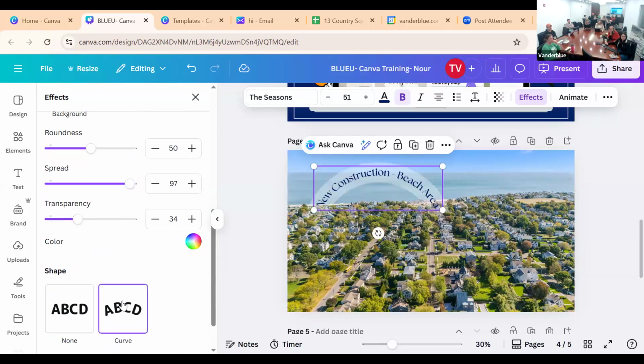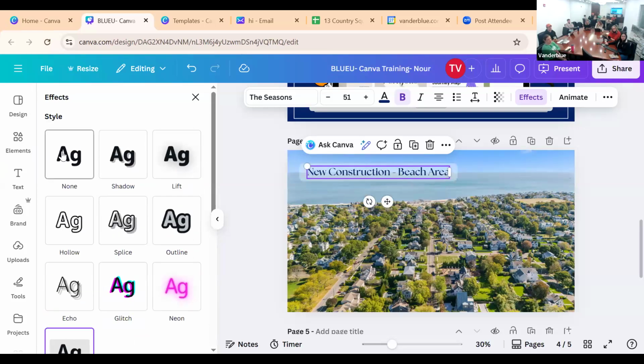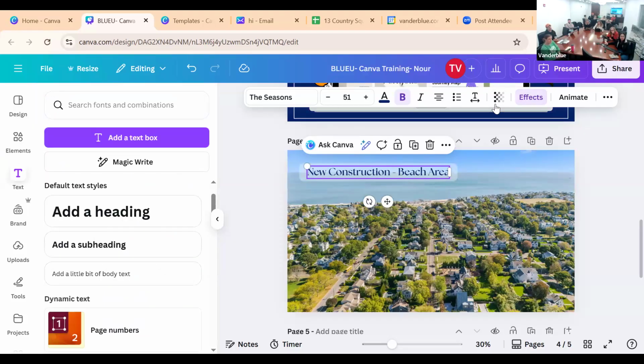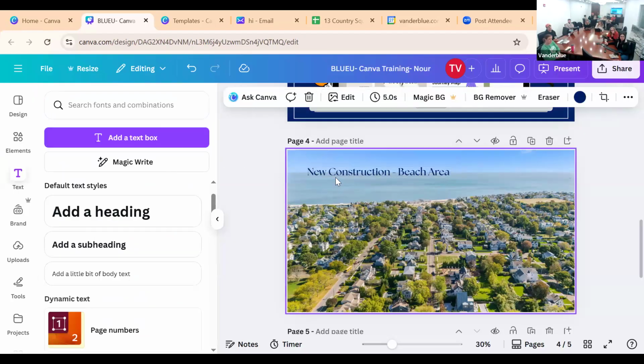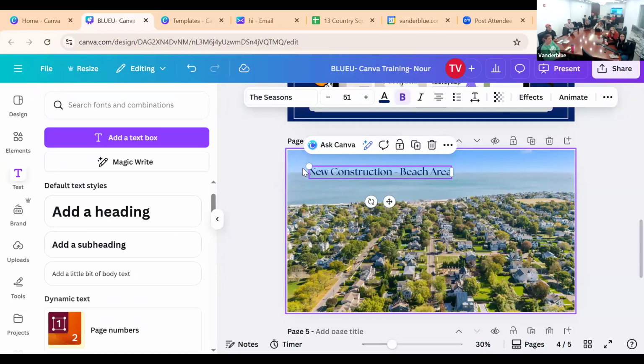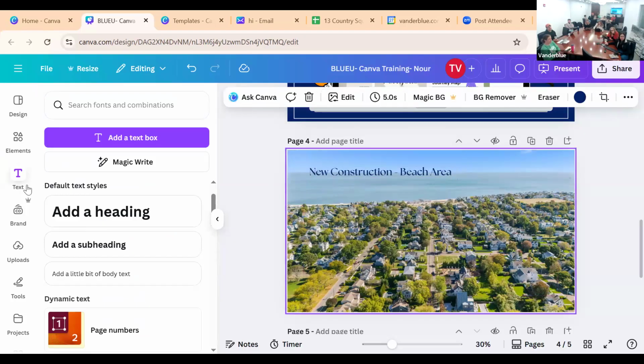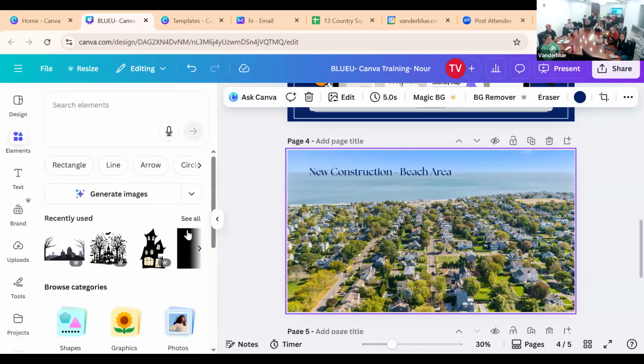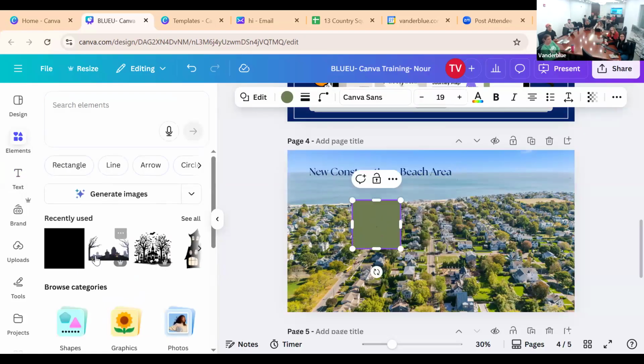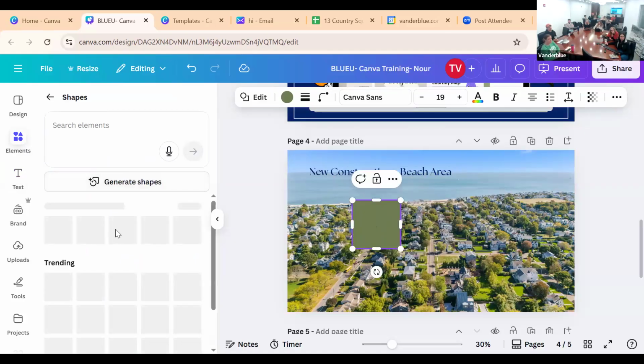Or like if you wanted to curve the text and have something written under, you could also do that. Some of these styles are great depending on what the actual photo is and if you want the photo to show or not. Sometimes when I do this, it doesn't have any background. Sometimes you could also go under elements and there's a bunch of different shapes here. And that's where all the Halloween ones came from before.